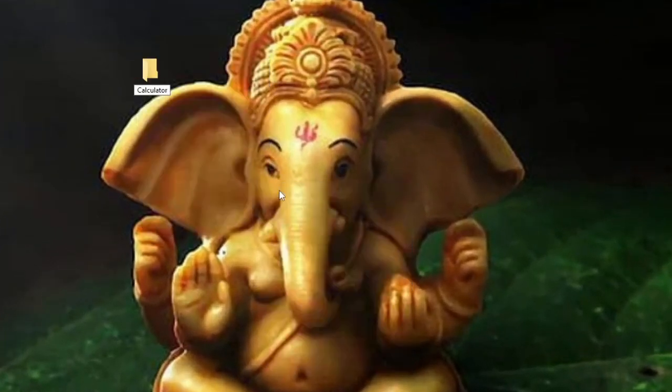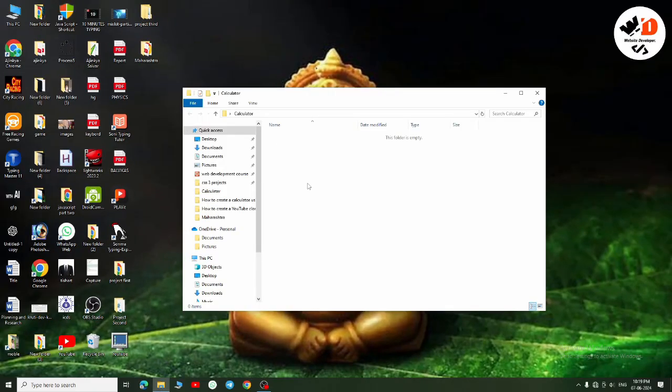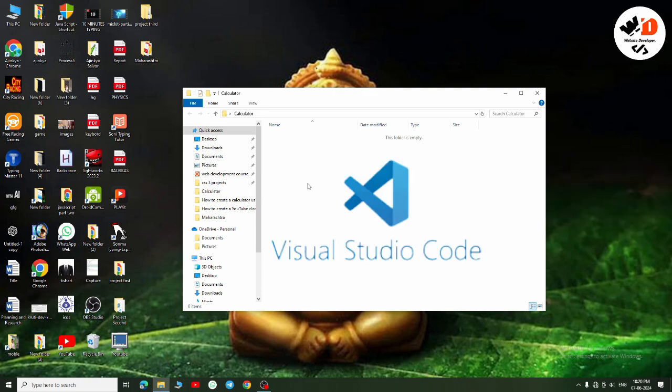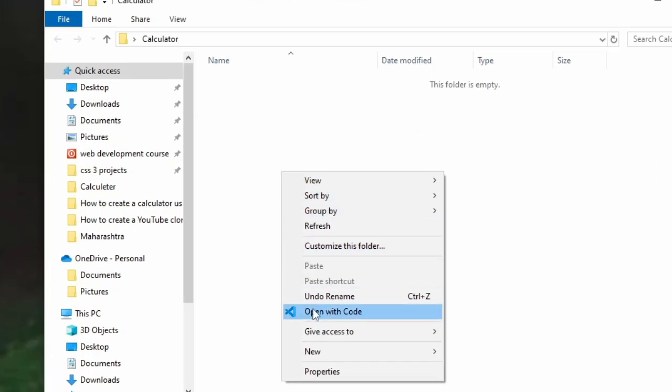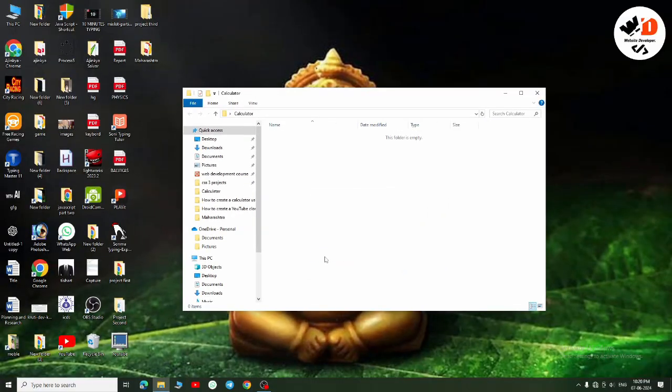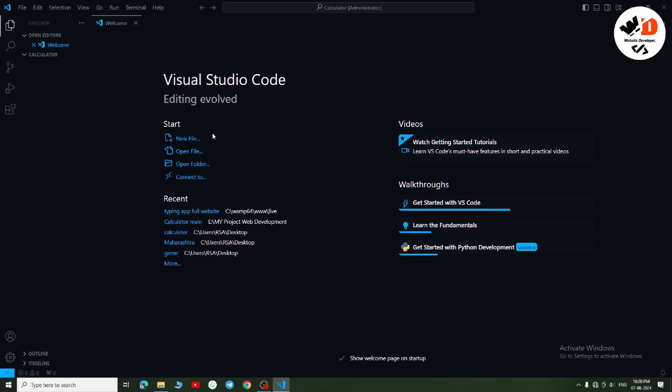First, let's create a new folder for our calculator and open this folder in our code editor. If you don't have any code editor, you can use Notepad, and I am using Visual Studio Code Editor. So just right click and click the open with code option. Then our folder will open in Visual Studio.